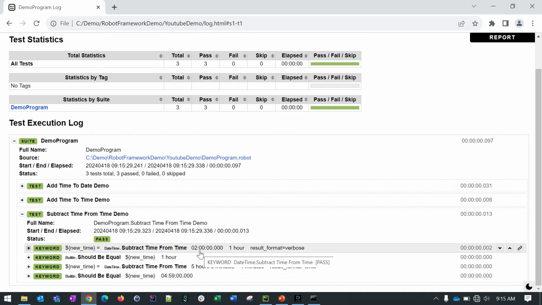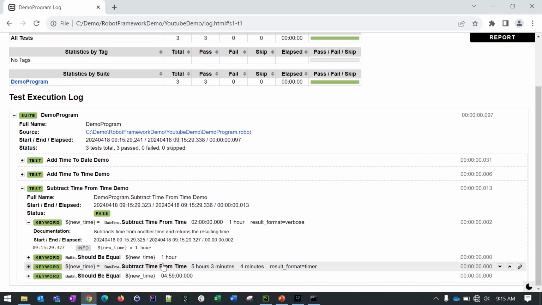So from 2 hour the input format is a timer format, then the second format is in a verbose format. So from 2 hour I am removing 1 hour, then it will be 1 hour. So that's correct, and assertion also pass. Now in the second scenario we are using both input parameters in verbose format, but we are expecting the output result to be in a timer format. We are removing 4 minutes from 5 hours 3 minutes, then it will be 4 hours 59 minutes. That's correct.